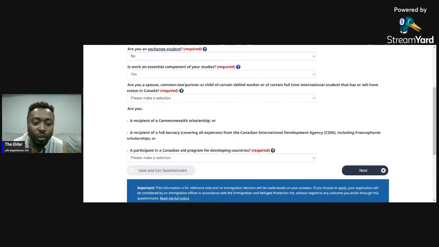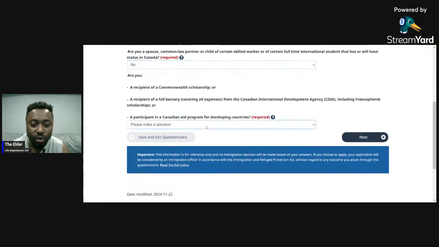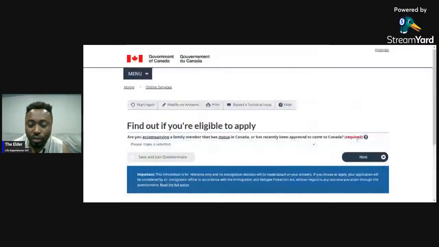Are you a spouse or common law partner or child of a certain skilled worker or of certain full-time international student that has or will have status in Canada? No. Are you a recipient of Commonwealth scholarship or a recipient of a full bursary covering all expenses from a Canadian International Development Agency, including Francophone scholarships, or a participant in a Canadian aid program for developing countries? No. So I go to next.